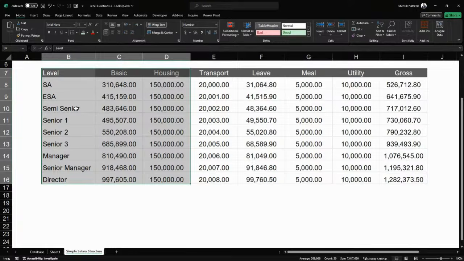If your F4 is not working, I said it a number of times, you can manually put your $ sign behind your column and your row. That would still work. Yeah.